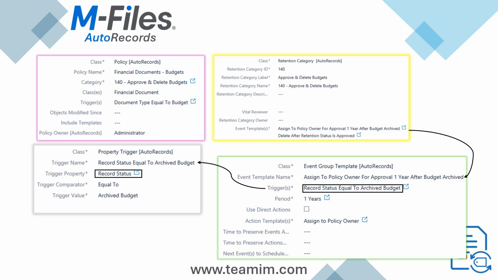So given that information, with this trigger, we are comparing to see if the record status is equal to an archived budget. Importantly, the record status property is a select list, so behind the scenes, M-Files maintains a list of values where each option is assigned an ID. Because of that, we can't compare it to a text value of the archive budget. So we must add the property record status to the trigger metadata card and select the archive budget value so we can compare to the ID associated to that value. The trigger value we typed in is not used for comparison when we use select list properties. It's only used to create the trigger name.